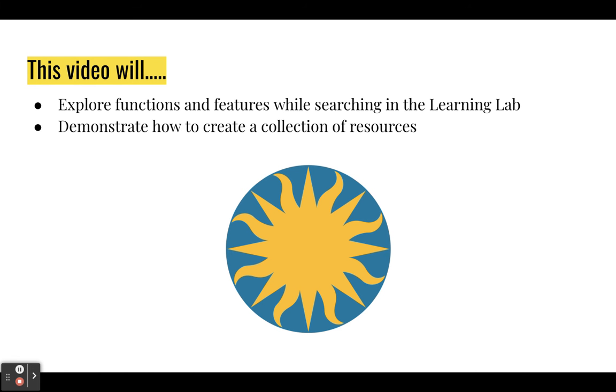I will model a search and then show you how to create a collection of 5 to 7 saved resources that can eventually be shared with your peers. So let's dive into the Learning Lab.